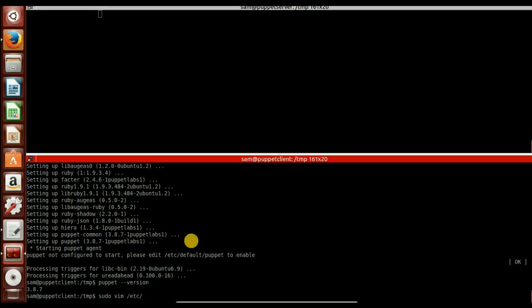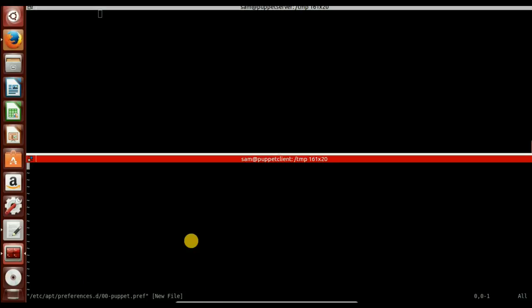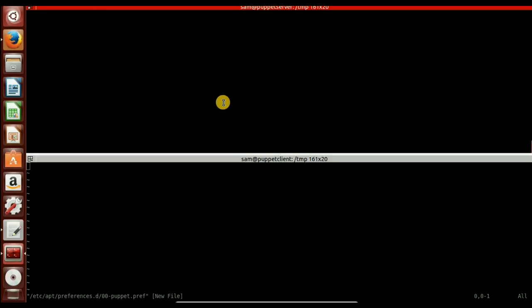Again, we'll lock the Puppet version. So I'll create the file at the location /etc/apt/preferences.d/ not hyphen puppet.pref. I'll add the same lines that I added on the Puppet Master to lock the version. Why are we locking this version? Whenever the system runs updates, it won't update Puppet. So you can update it manually.